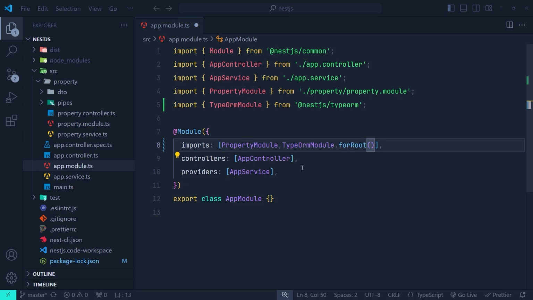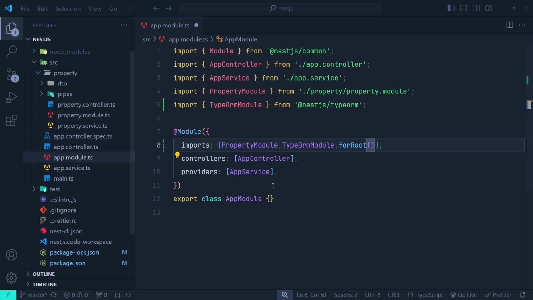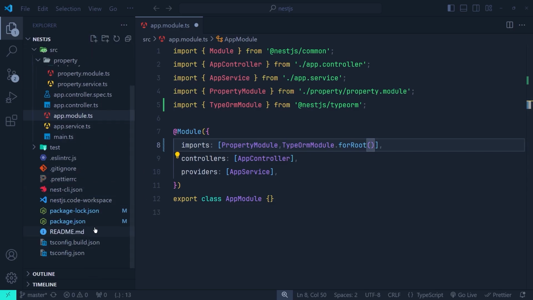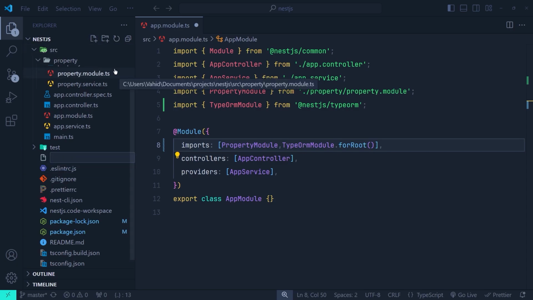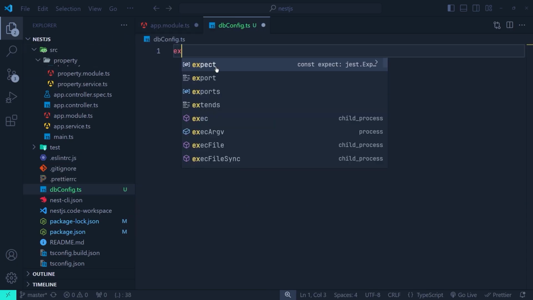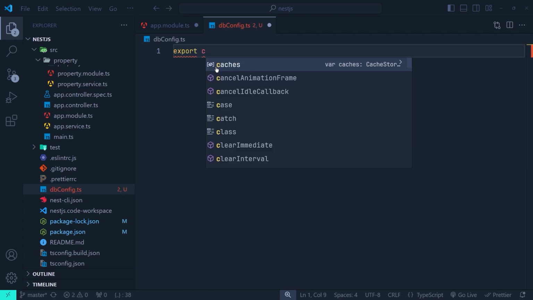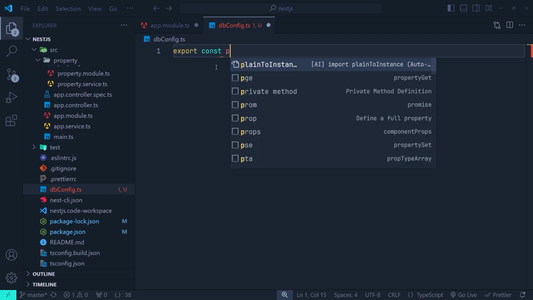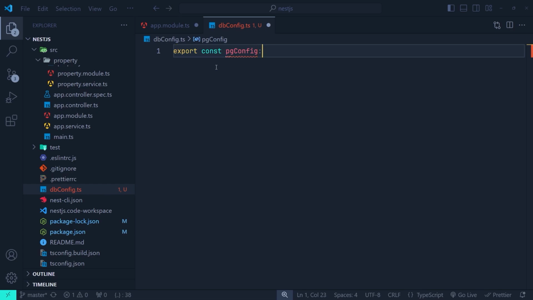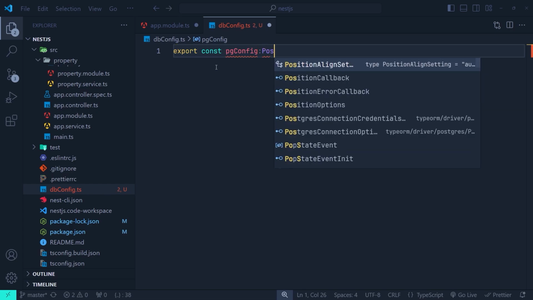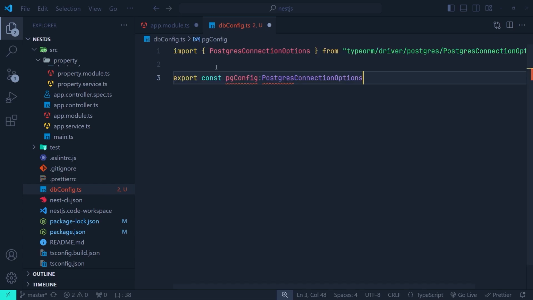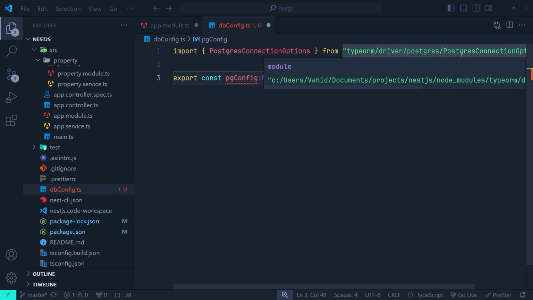So we can directly put the config object here, but let's just create the config object inside another file in our project. So here in the root path of our application, we're going to create a file, call it dbconfig.ts, and inside this file we're going to export an object. So here I'm going to say export const. I'm going to call the object pgConfig, and let's set the type for this object, which is PostgresConnectionOptions, which comes from typeorm/driver/postgres/PostgresConnectionOptions.